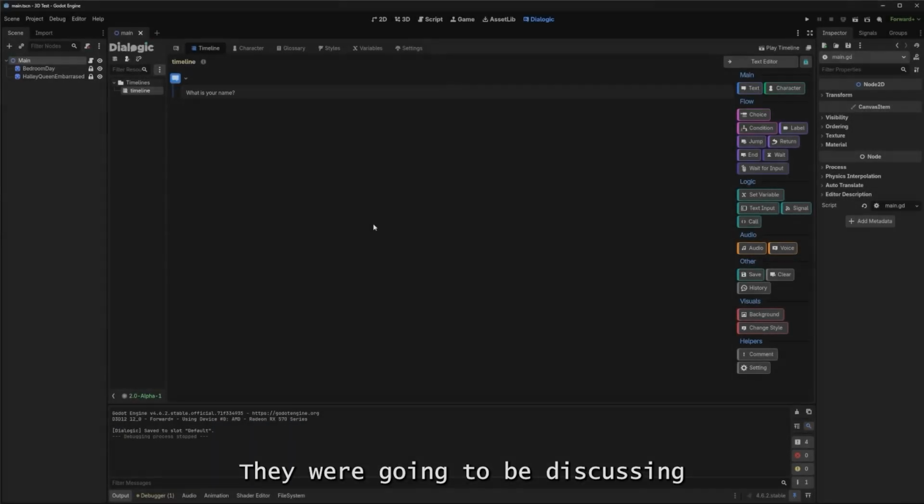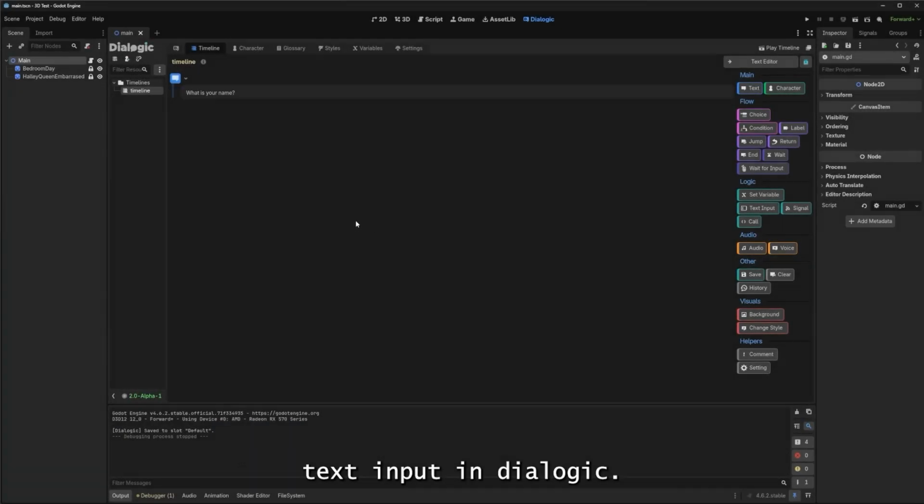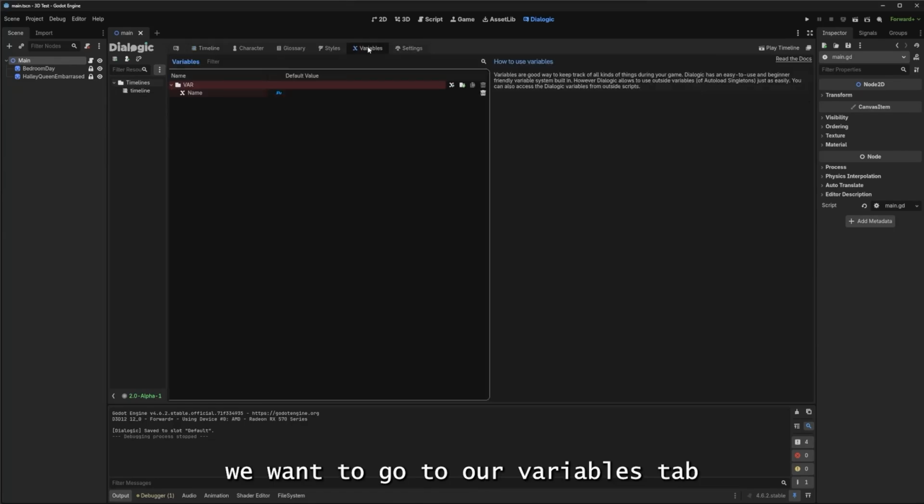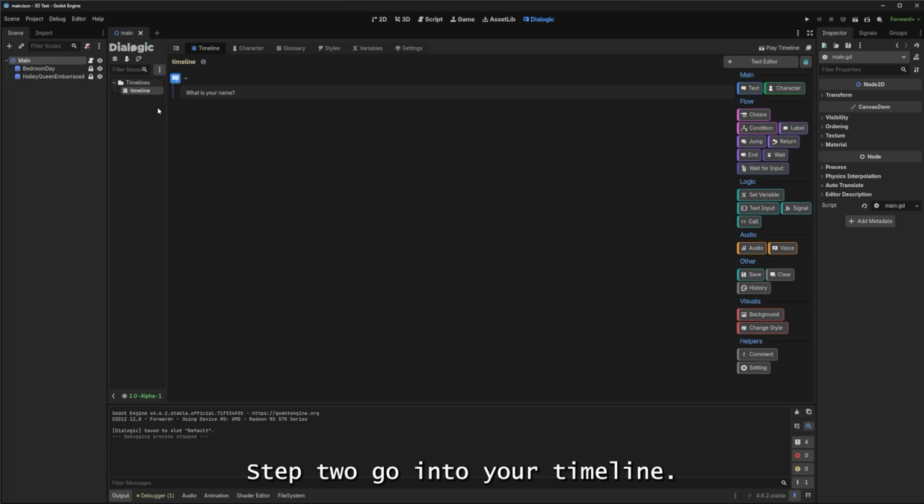Hello class, today we're going to be discussing text input in Dialogic. So step 1, we want to go to our variables tab and create a new variable by pressing this button. I just called mine name and left it as a string. Step 2, go into your timeline, make a new timeline if you don't have one, and add in a text.